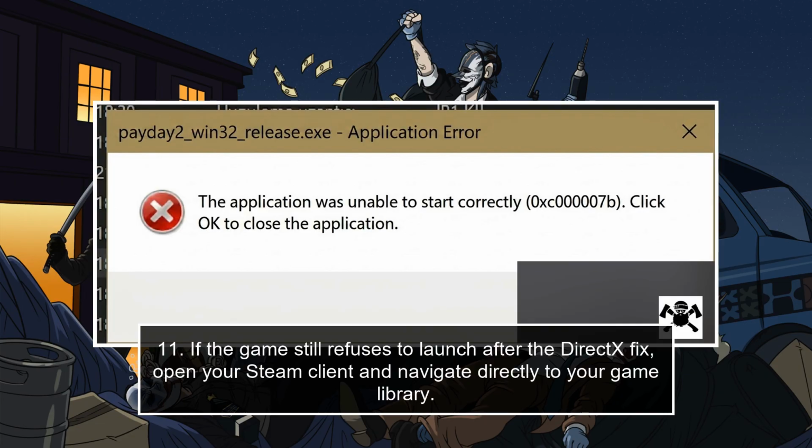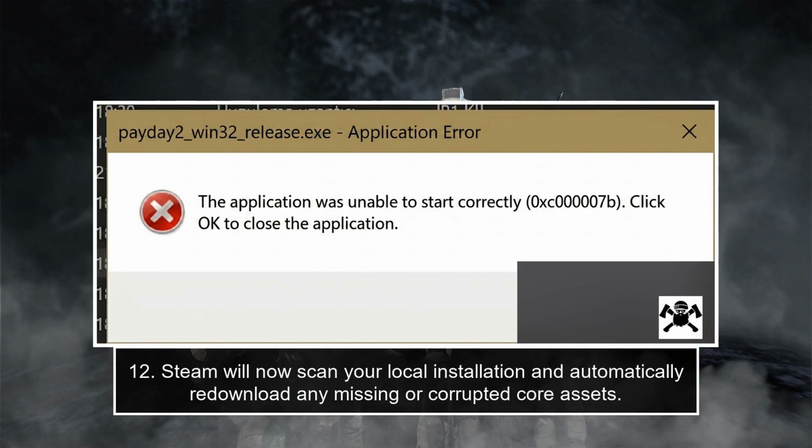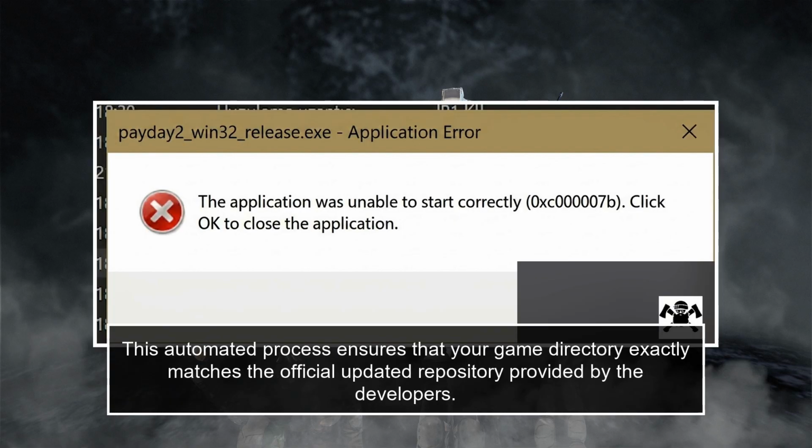11. If the game still refuses to launch after the DirectX fix, open your Steam client and navigate directly to your game library. Right-click on the Payday 2 entry, select Properties from the context menu, and navigate to the Installed Files tab to verify the integrity of the game files. 12. Steam will now scan your local installation and automatically redownload any missing or corrupted core assets. This automated process ensures that your game directory exactly matches the official updated repository provided by the developers.